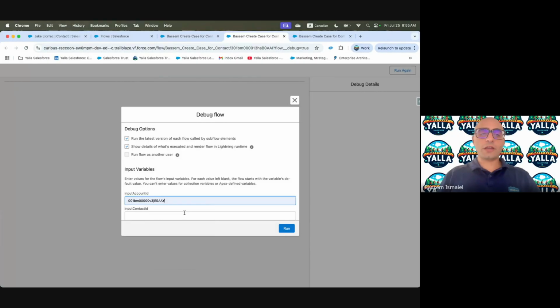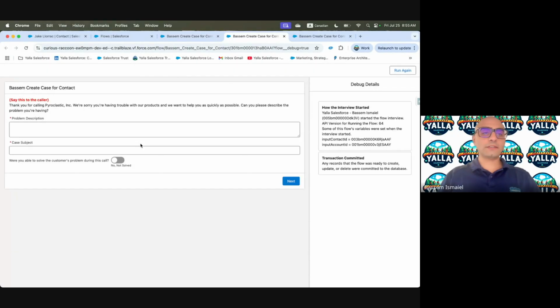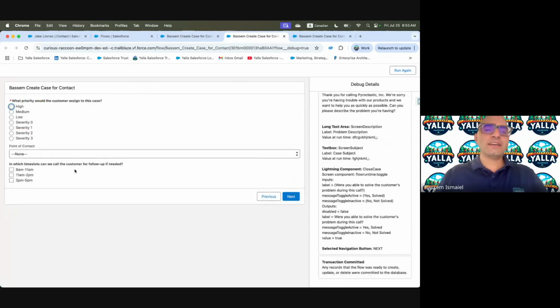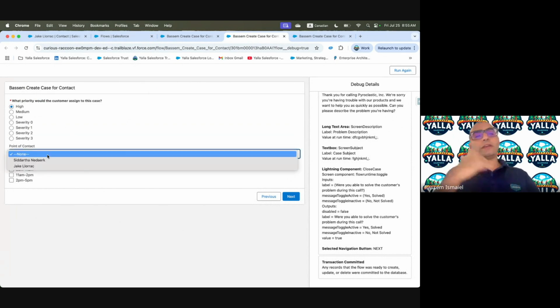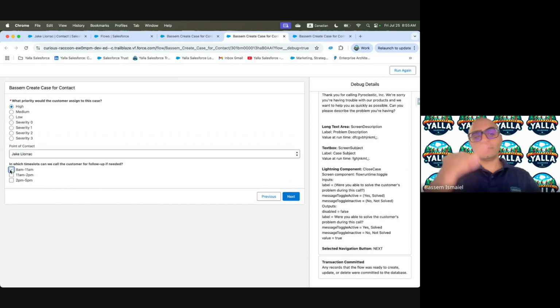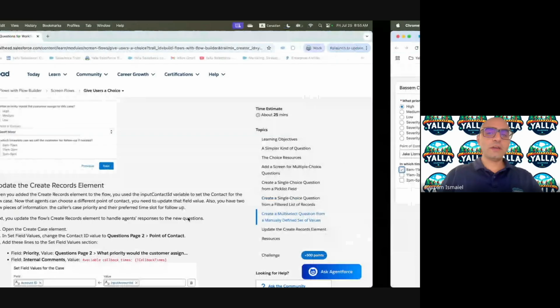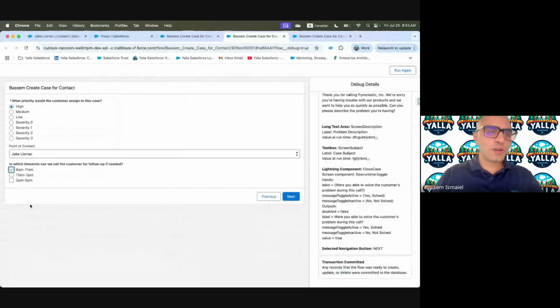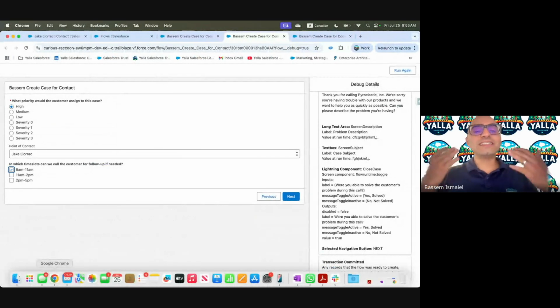Debug. Now it's asking me for an account, asking me for a contact. I will be running, putting in a description, putting the subject, putting the status, and when I hit next. All right, so this came from the object definition, from the priority. Point of contact is coming by querying this specific account, getting all the contacts. And finally, a hard-coded list of choices in here, which are 8 to 11. But I am wasting all of these inputs because I didn't touch the database.